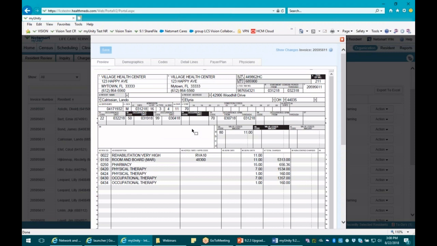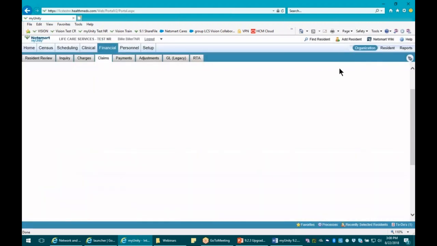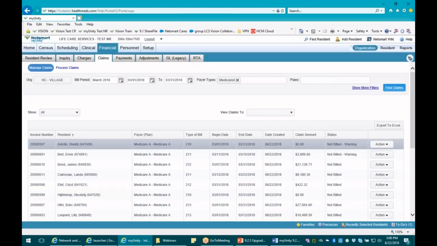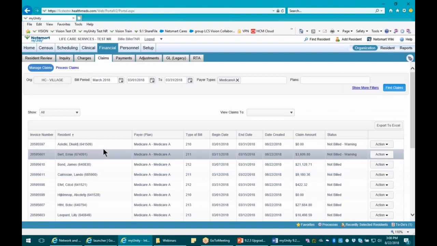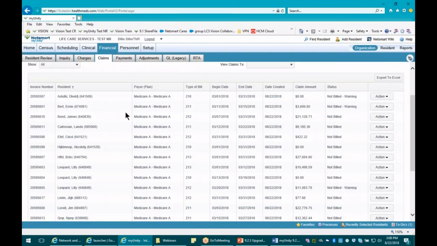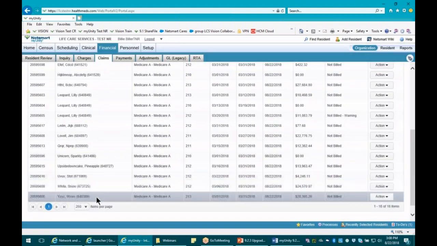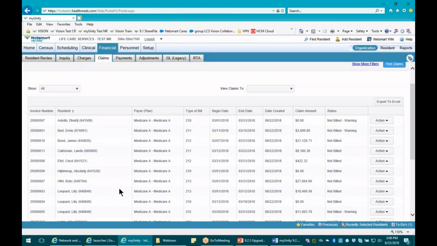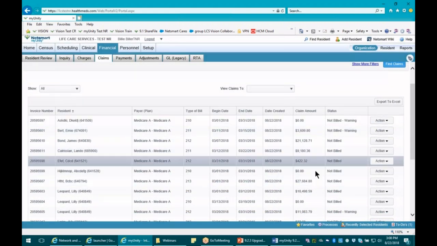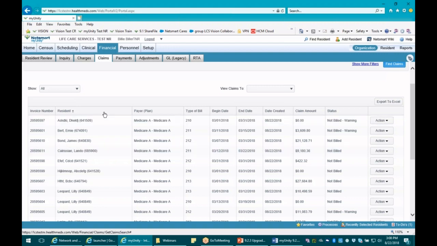So the functionality has not changed. It's just a different way of looking at and working with your claims. Instead of having a claims batch, it takes you directly to a claims viewer. So think of it as it's showing you your entire batch, and you can work with the claims in the batch, but you no longer have a batch number.